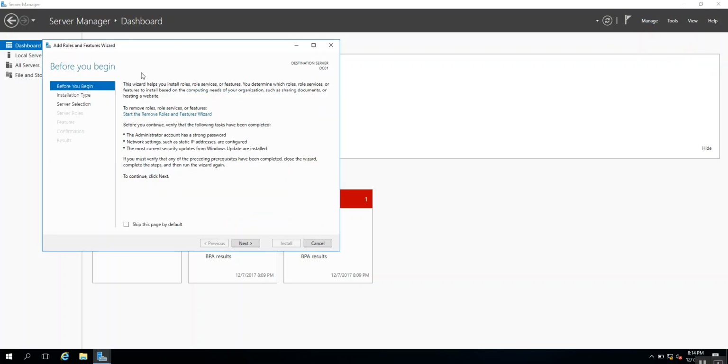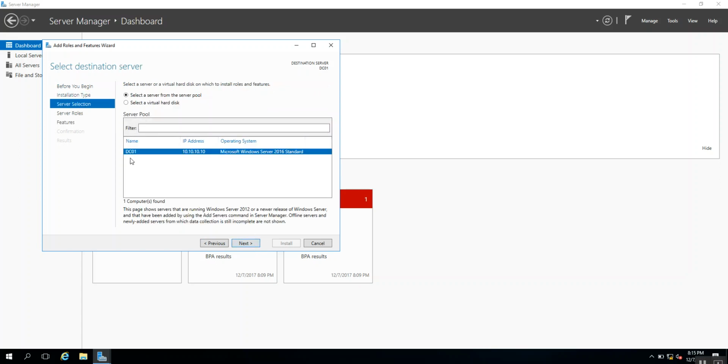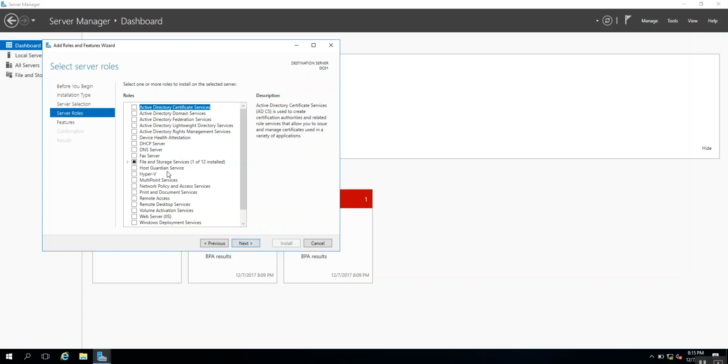This is the before you begin page. You need to read it, and after that click on the next button. Here you need to select role-based installation. Then you select the server where you want to install the domain controller. I have computer name DC01 or IP address, and this is the operating system, 2016 Standard. Click on next. From here I need to select Active Directory Domain Services.